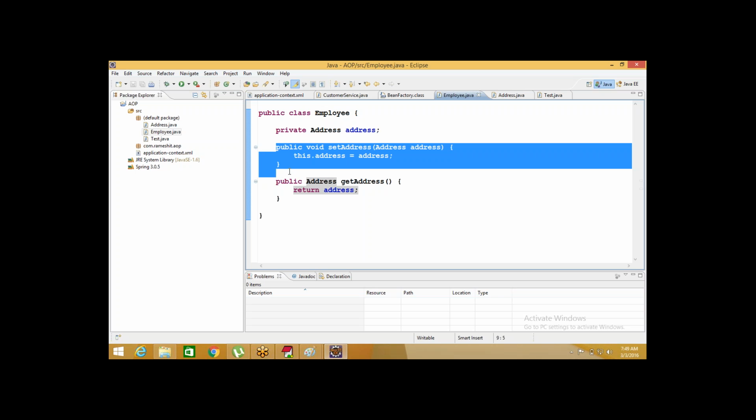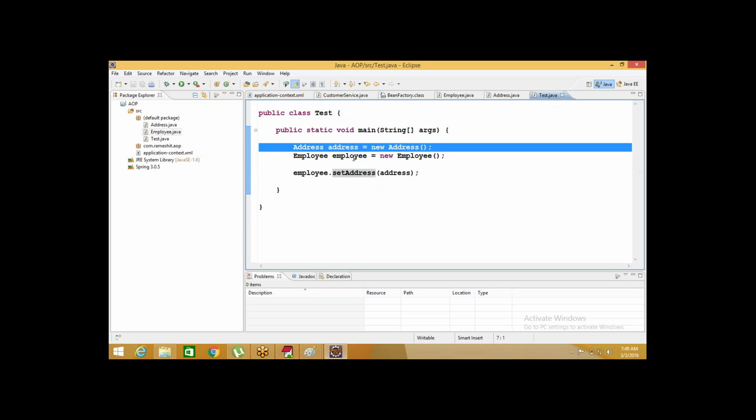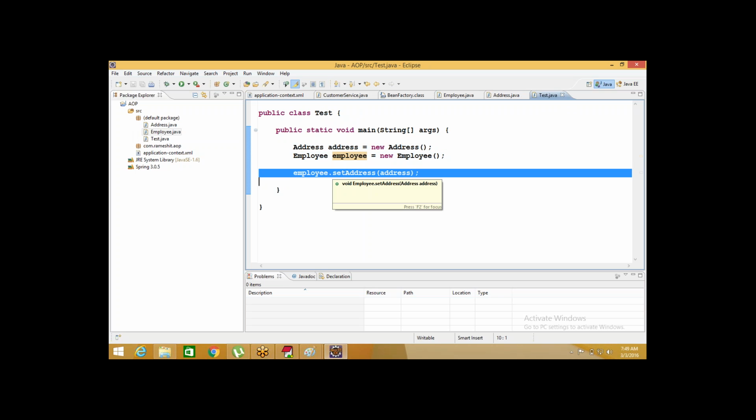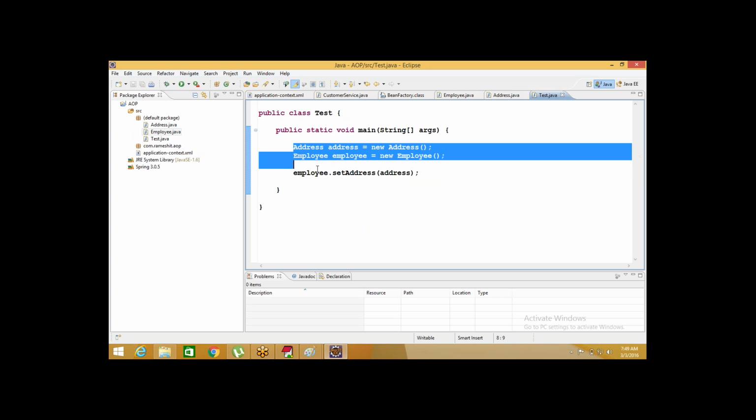But how are we injecting now? See, I created two separate objects manually. I am injecting address object into employee object using setter method. Now this is dependency injection. But who performed dependency injection? Ramesh performed, myself, I wrote the logic. I wrote the logic to create object: separate employee object, separate address object, and setting it into employee object by using setter method.